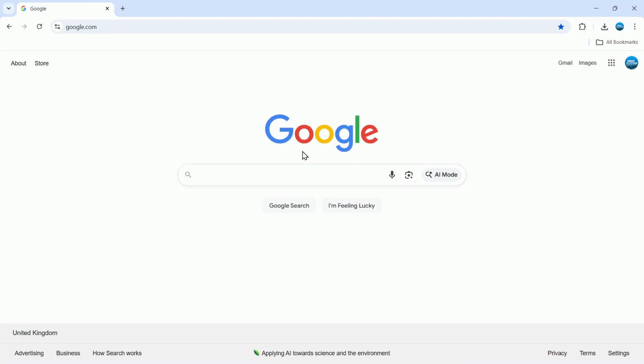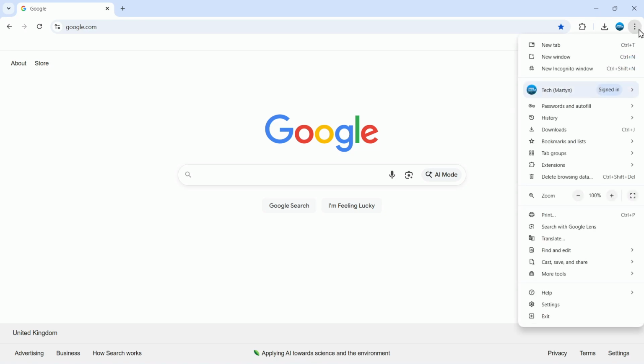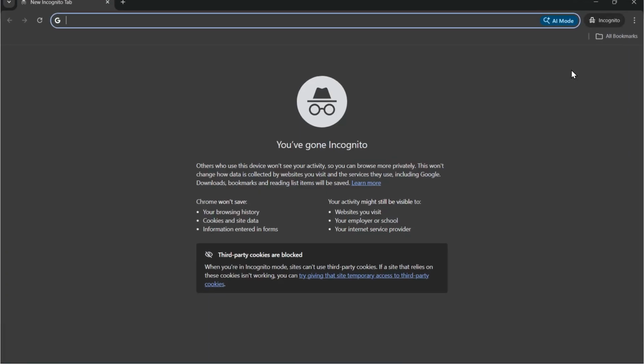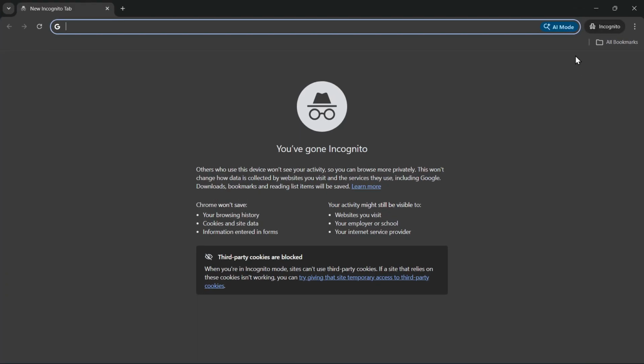Next, what you can do if you do have Google Chrome already opened is come up to the top right hand corner, click onto the three dots, and you're going to see an option here to open up a new incognito window. So give that a click, and again, that's going to enable Incognito Mode.